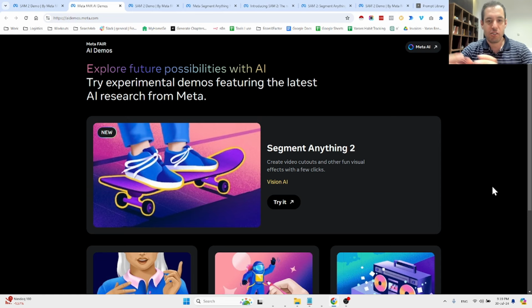Meta is on a roll this week, and today they are publishing a new video segmentation solution, which is called SAM2, which is a new version of the video segmentation capability that they launched a few months ago. This is very interesting and very useful for many use cases, and I will cover them at the end.